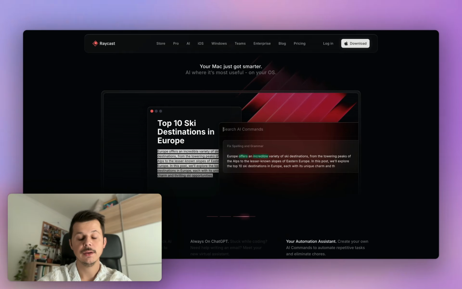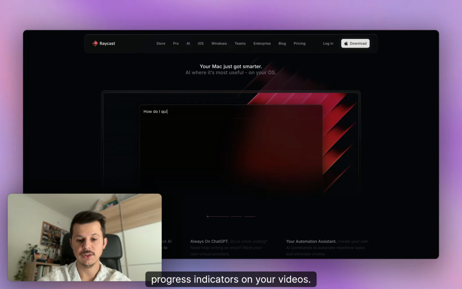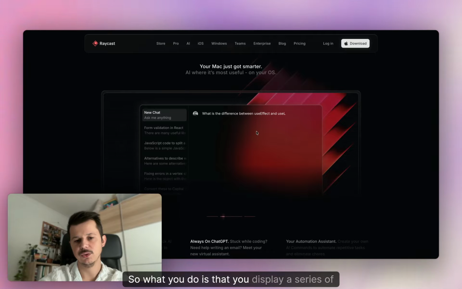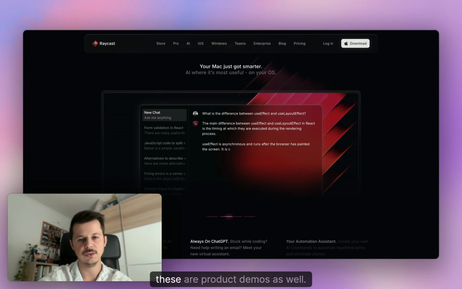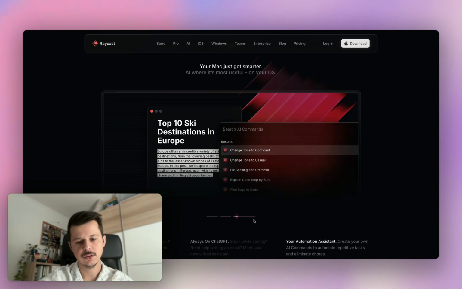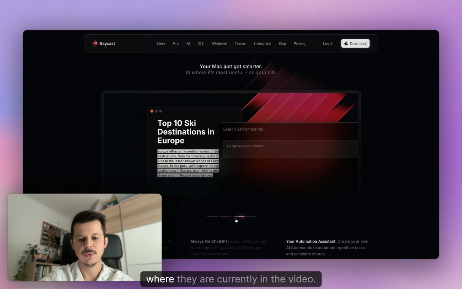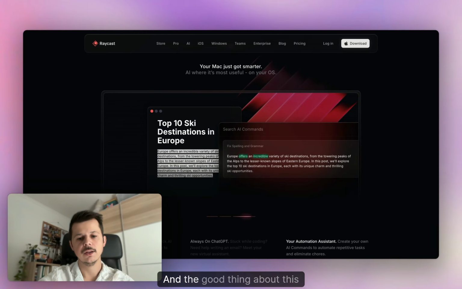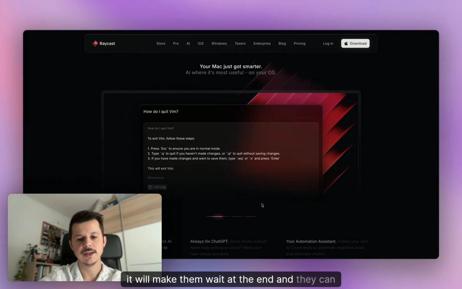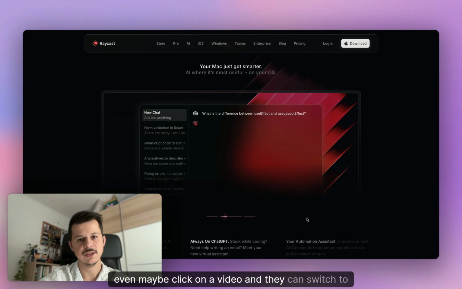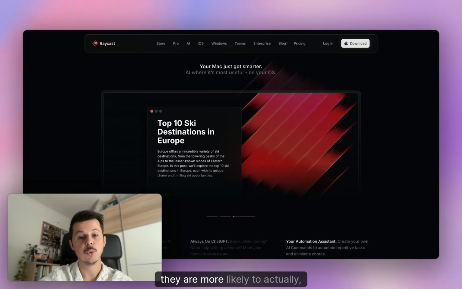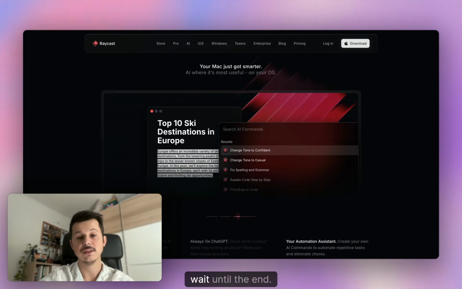Idea number 3. Use autoplay progress indicators on your videos. This is a very common pattern in web design. What you do is that you display a series of videos, usually product demos as well. And then you display these autoplay progress indicators that show the user where they currently are in the video. The good thing about this is that it will make them wait at the end, and they can even click on a video and switch to the next one. But if they see that the video ends shortly, they are more likely to actually wait until the end.